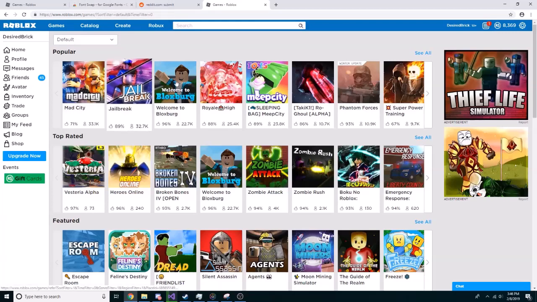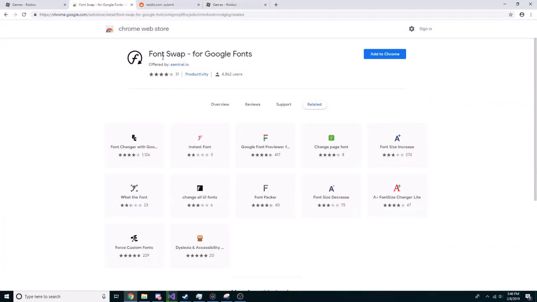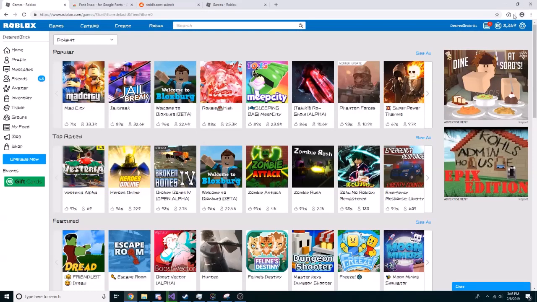So all you're going to have to do is go to the link below or go to the Google Chrome plugin store. Then once you're there, you are just going to look for Font Swap for Google Fonts and add that to Chrome. So add that extension. Then you can go back to Roblox and it will pop up here in the right hand corner.